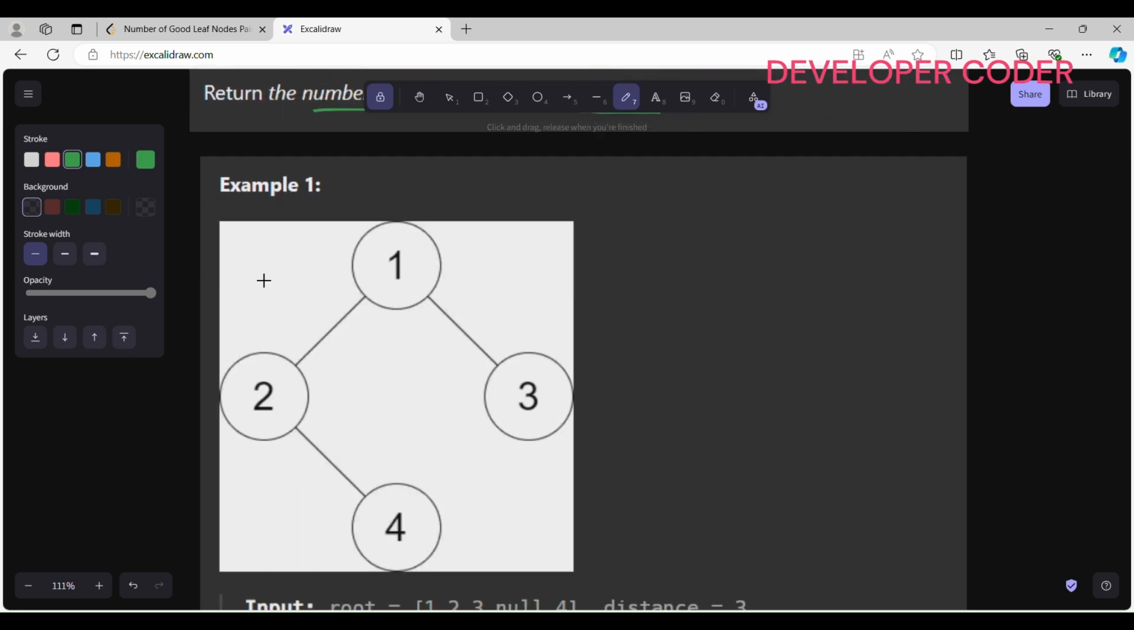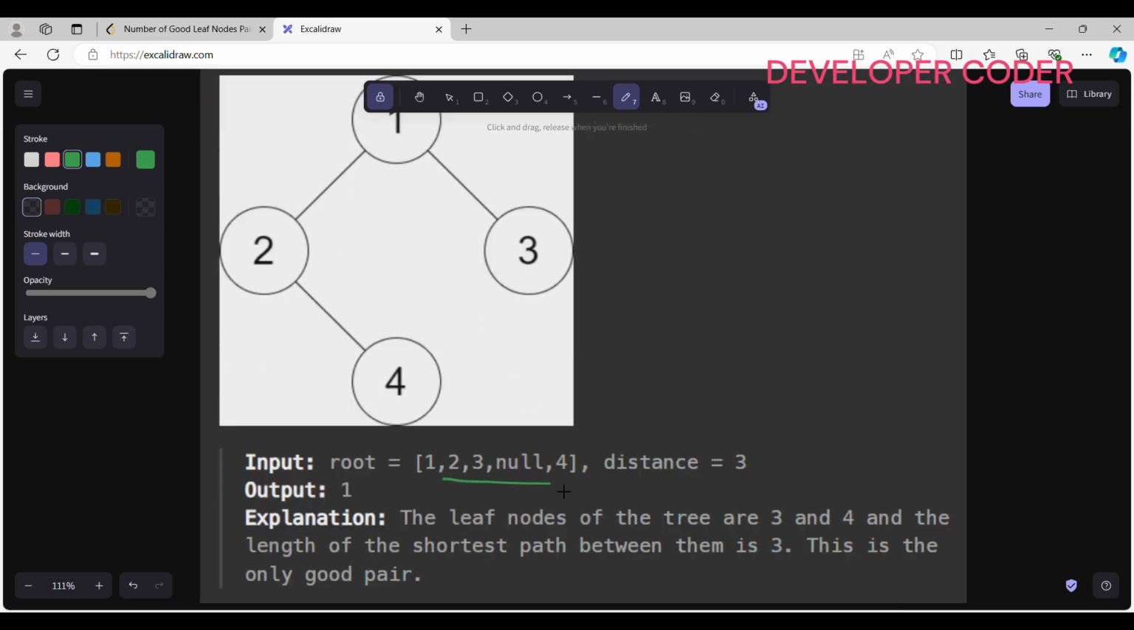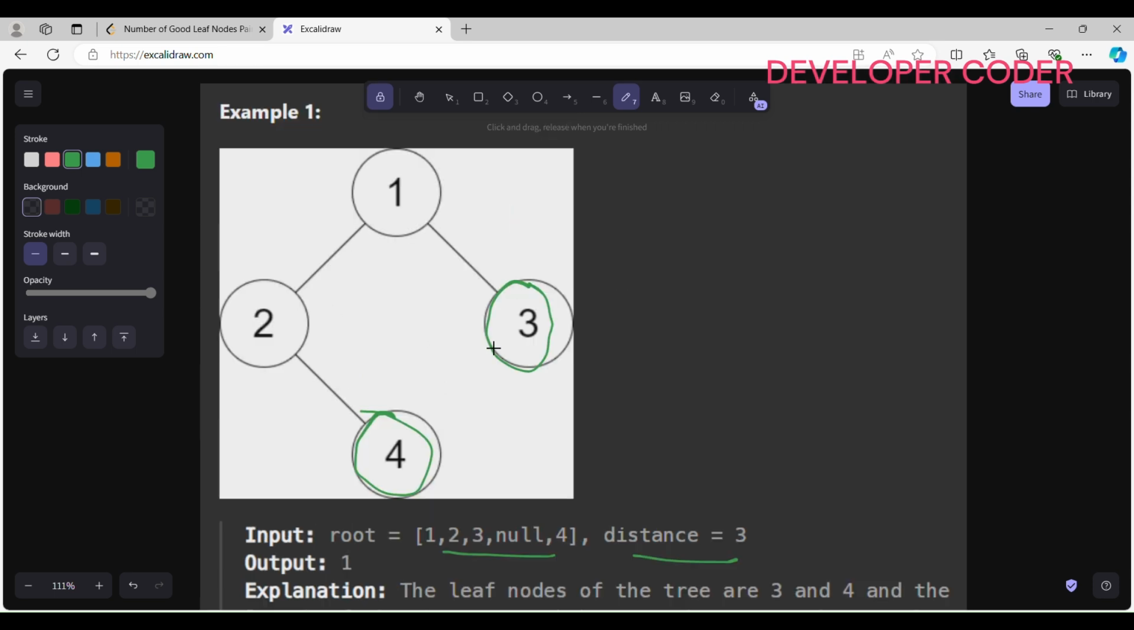So this is example 1 given to us, and this is the root, and this is the distance given to us. So what are the leaf nodes? A leaf node is a node in which there is no left child and no right child. That's it. So this is my leaf node because there is no left and right child. This is one leaf node, there is no left and right child. So now only these two leaf nodes are available to us.